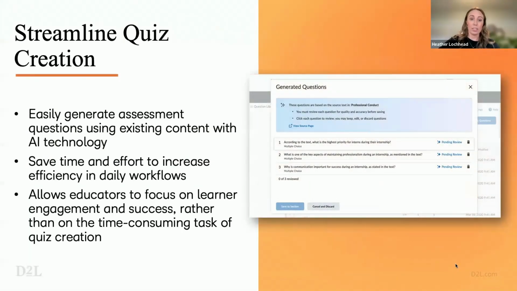One of the biggest challenges educators face is the time it takes to create quality assessments. And with AI technology, we can now easily generate assessment questions directly from existing course content. This not only reduces the manual effort involved, but it also ensures that assessments stay aligned with what's actually being taught. By automating this process, instructors save valuable time and effort, allowing them to increase efficiency in their daily workflows. Instead of spending hours writing and formatting quiz questions, you can focus that time on higher value activities like engaging with learners and supporting their success.